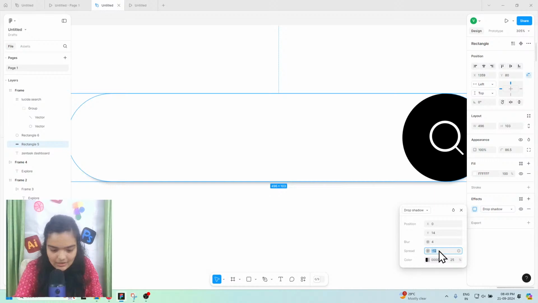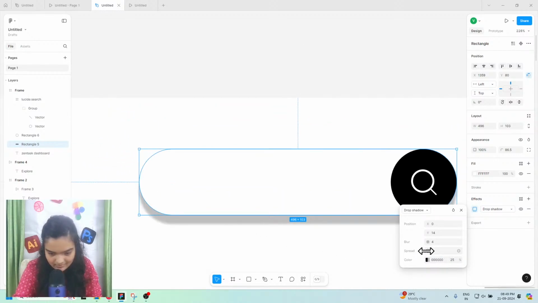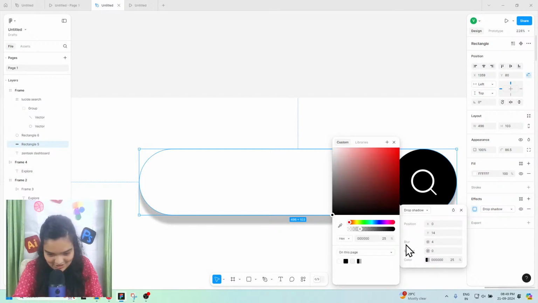Let's just increase. You know what? Why is my spread set to -12? Why is that at all? Alright. Let's just reduce this.